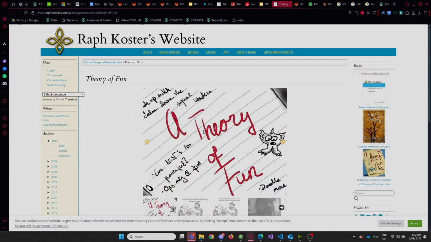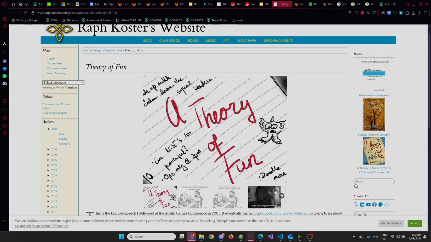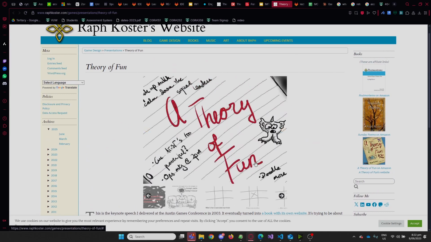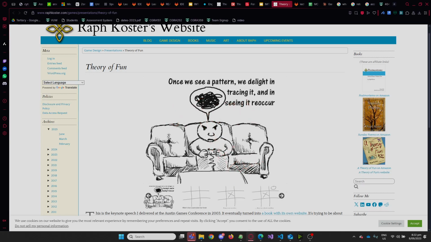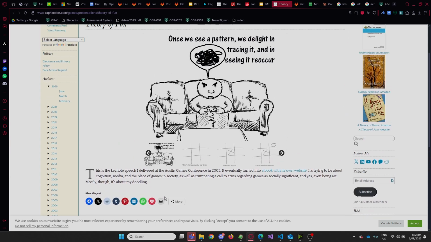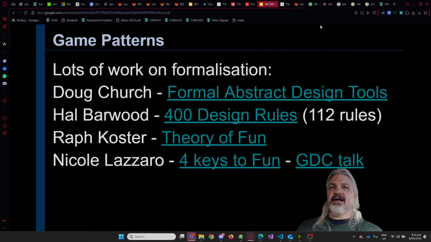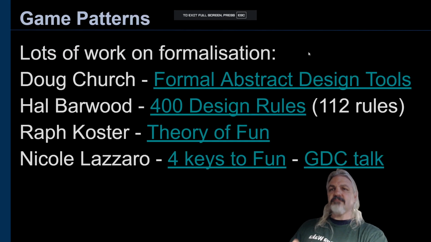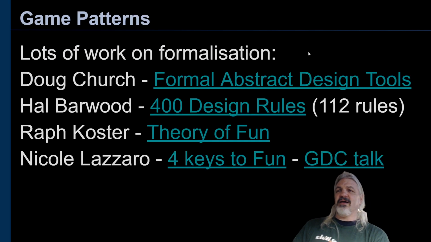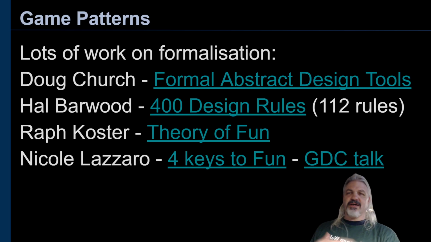So a theory of fun, and he goes through and in the book talks through how he's come up with this theory of what makes things fun, right? So you can follow through the slides and the descriptions, or go and purchase the book. But the summary of all of this is that there's also Hal Barwood and Noah Falstein, who took over, kind of trying to enumerate all of the design rules, and they got to 112 and then kind of didn't keep going.